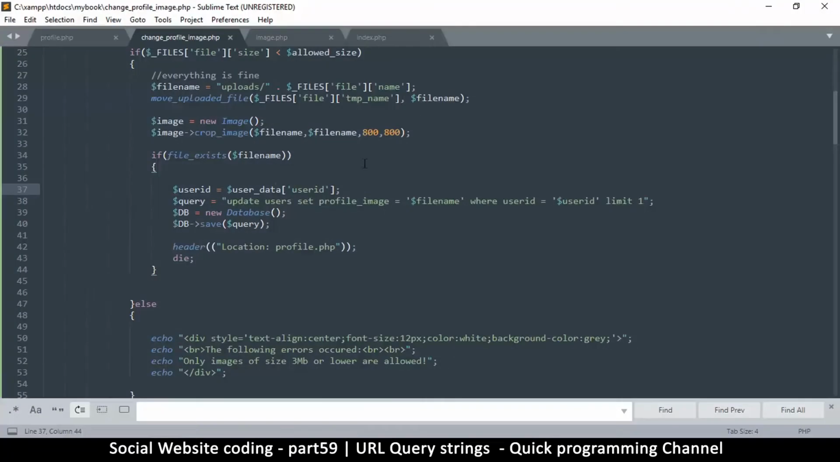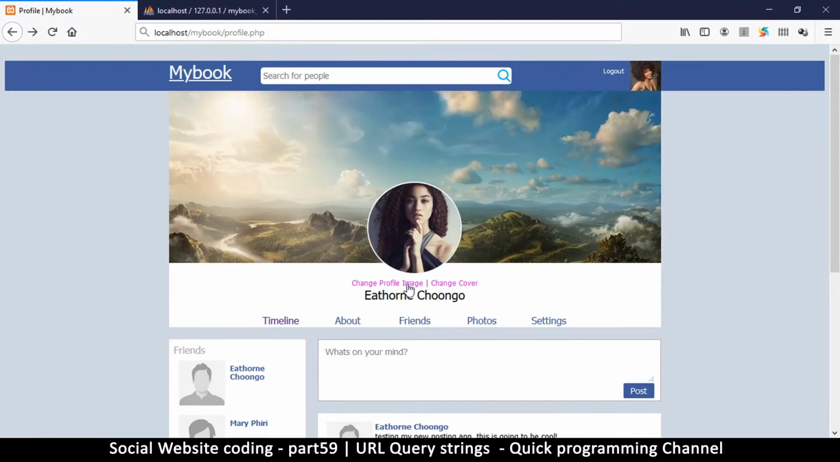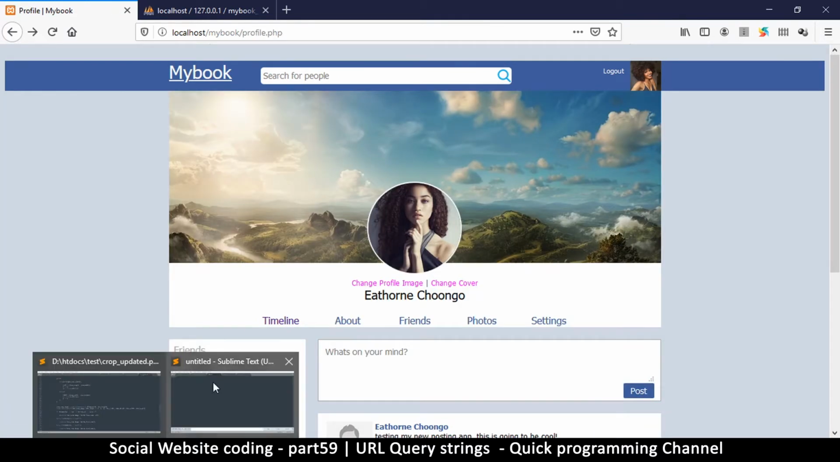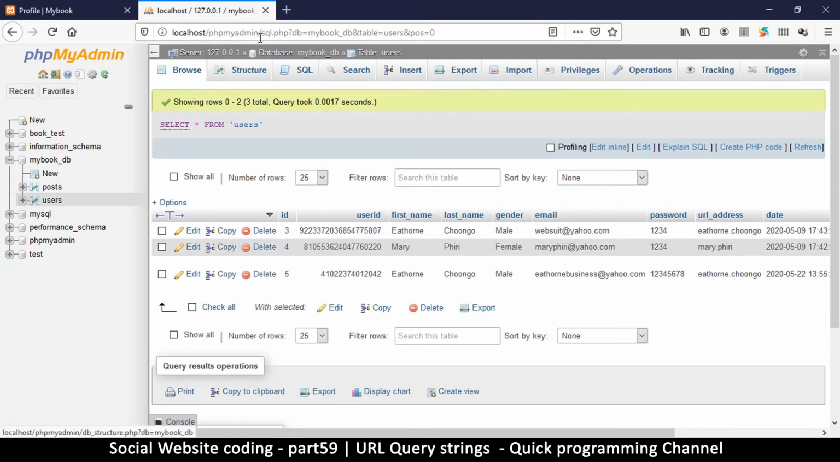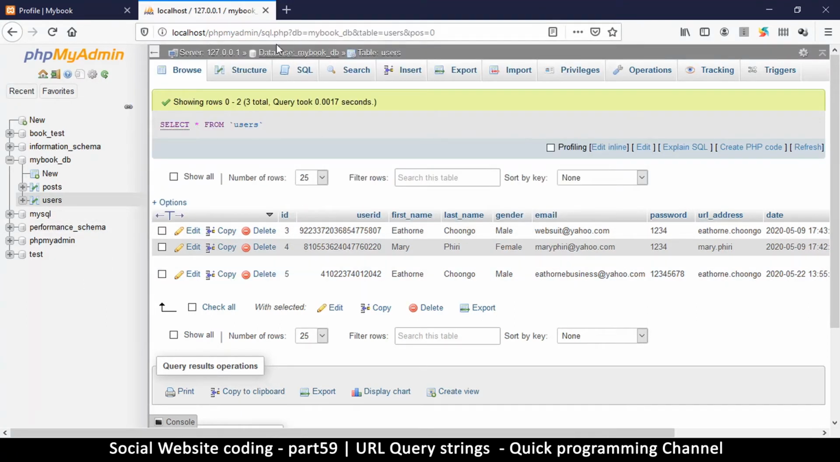All right, so in this one, we're going to learn a little bit about query strings so that we can know how to use the same page that's changing the profile to change our cover image, okay? Now, what a query string is, if you look at all the browsers, for example, even when I go to my localhost here, you see that after the .php, there's a question mark, and then there's a bunch of text after that at the top here. Now, everything after the question mark is a query string.